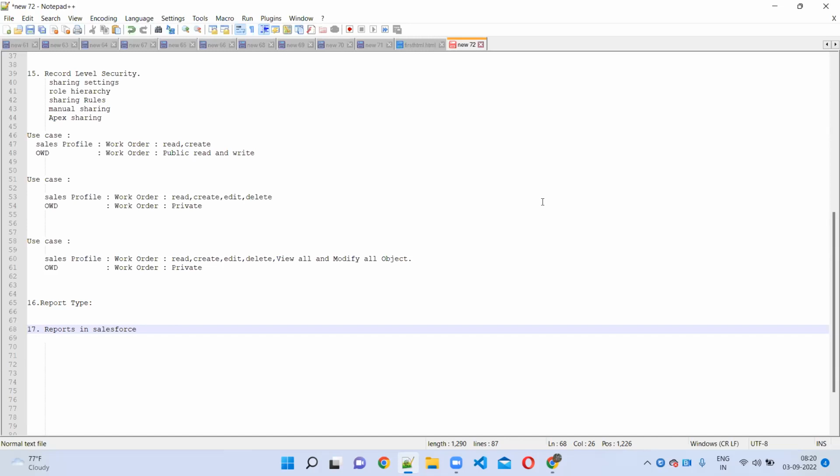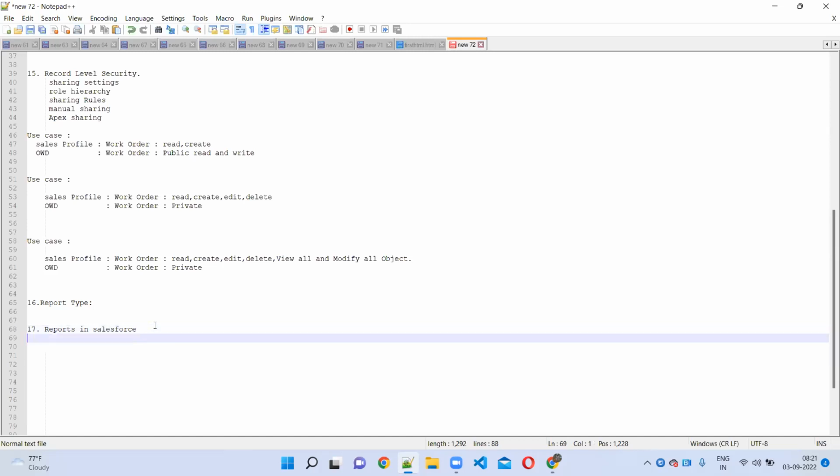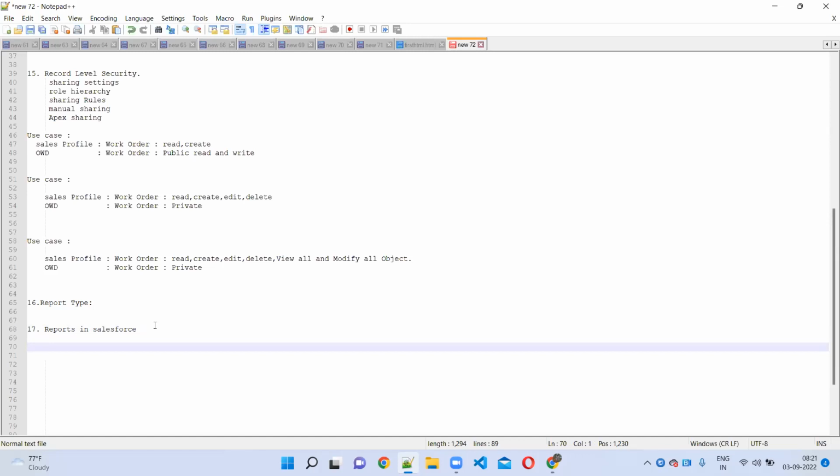What is the difference between all these reports, Rakesh? Yes, sir. A tabular report displays a list of records, simple like a table. Summary, we can do group by with rows. Matrix, we can do group by with rows and columns. Joined, we can add multiple report types in a single report. In a joined report, how many report types can we add? Up to five.